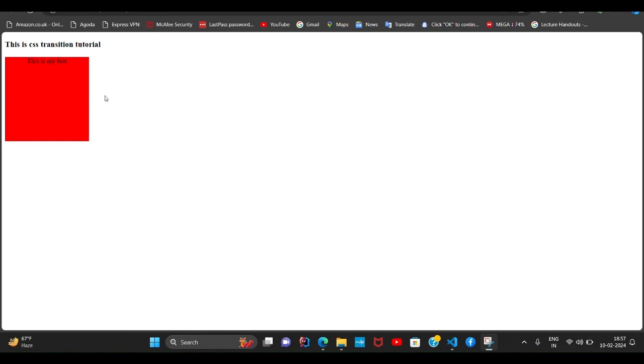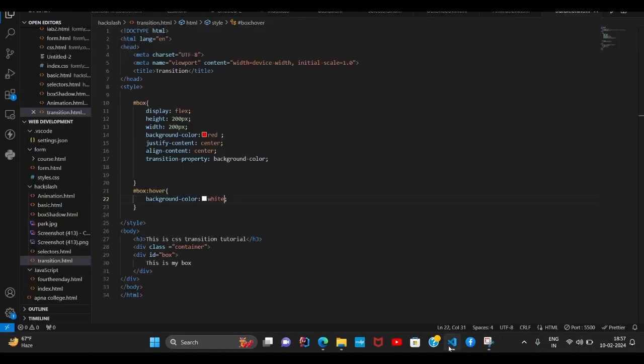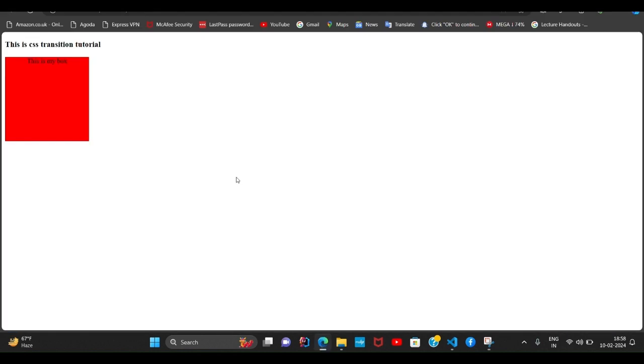So here, as I hover over it, its background color becomes white. So it is not showing. So I will change the color. I will write here black. Okay. So now you can see the difference.